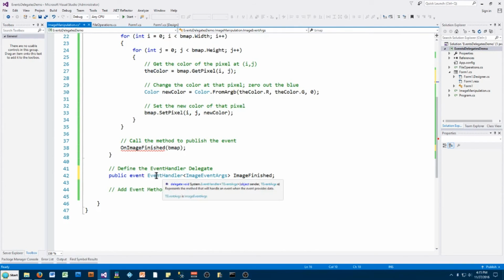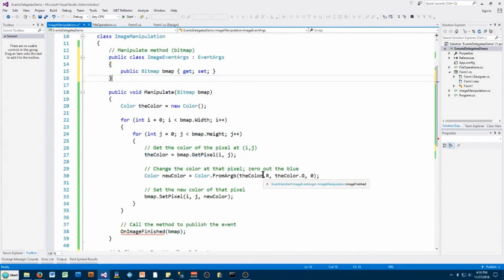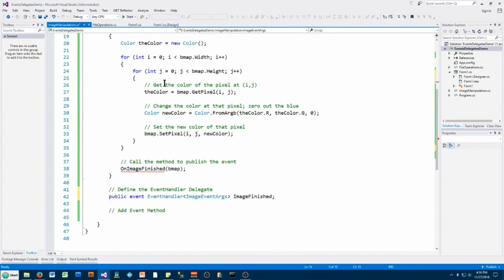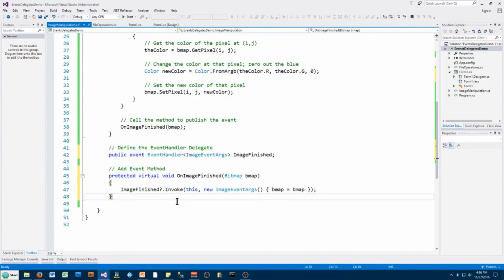So I've defined the event handler delegate. Here's the image, here's the event associated with that. And here is the image event args I am passing to it, and it's basically just that bitmap. And so the last thing I need to do is put in the method that will handle this event. And here it is right here. The method needs to be protected virtual void. And I'm going to call that method onImageFinished, and I'm passing it a bitmap.